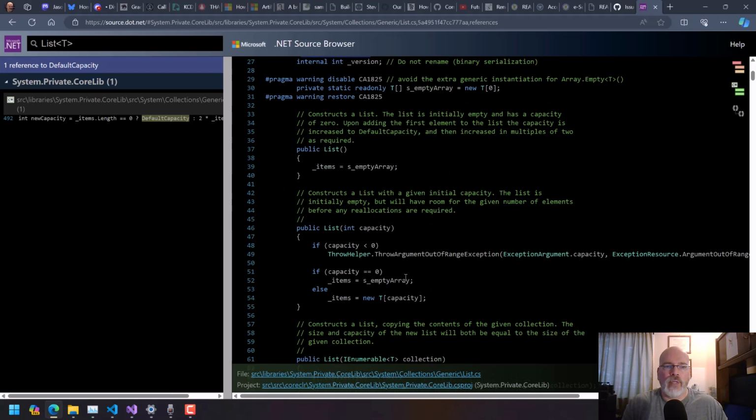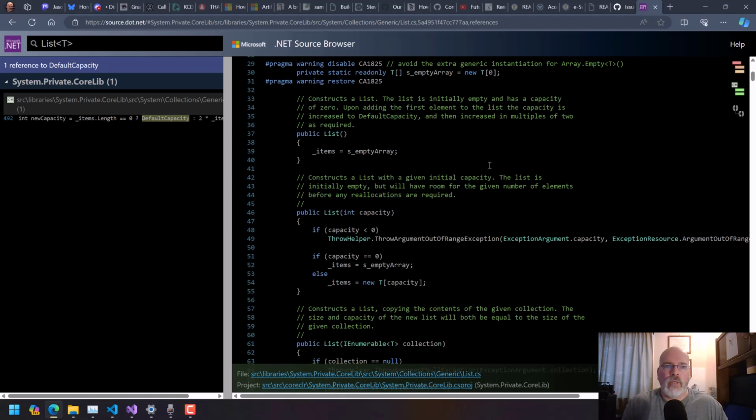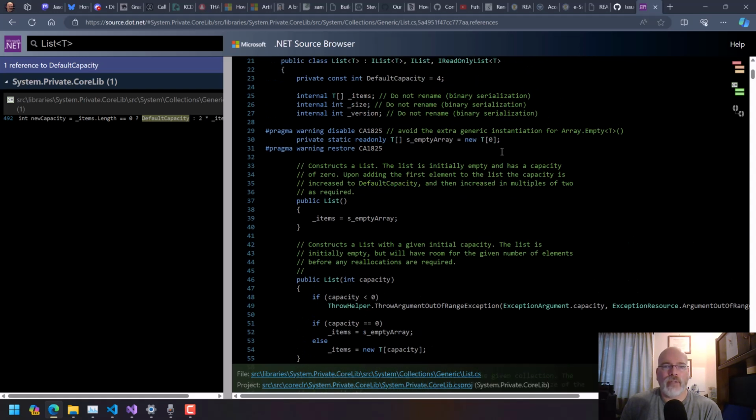And if you create a new list, it's initially empty and it has a capacity of 0. And then when you add the first element to it, okay, so this actually, now that I read this, is good that I'm reading this. It will change it to being a default capacity. So that's actually interesting. I did not realize that.